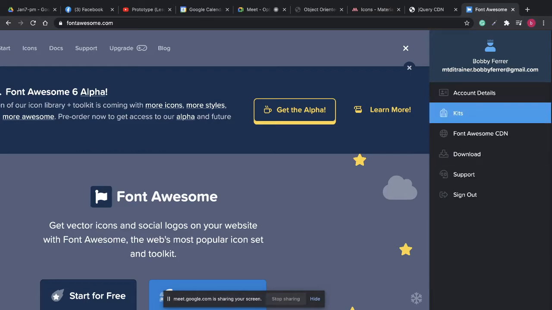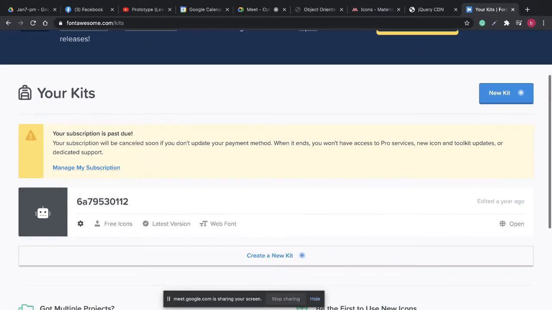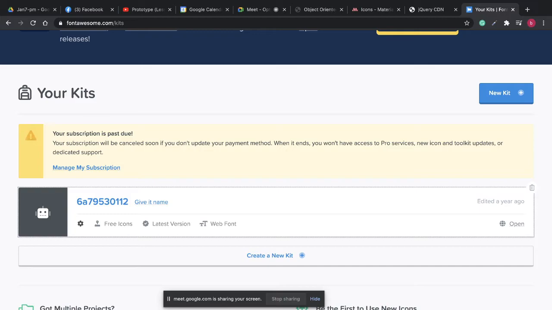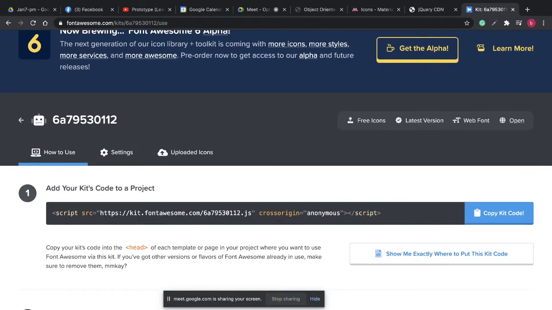So I need to go to Kits para makuha ko yung credential ko. After the Kits, meron ito yung number na to, no? So kapag click ko yan, nandiyan yung credential ko. So let's wait for that. So ayan, this one, no? As you can see, sabi niya, add your kit code to a project so that I will be able to use their Font Awesome. So in case lang na kailanganin ko, ilagay ko na rin siya.